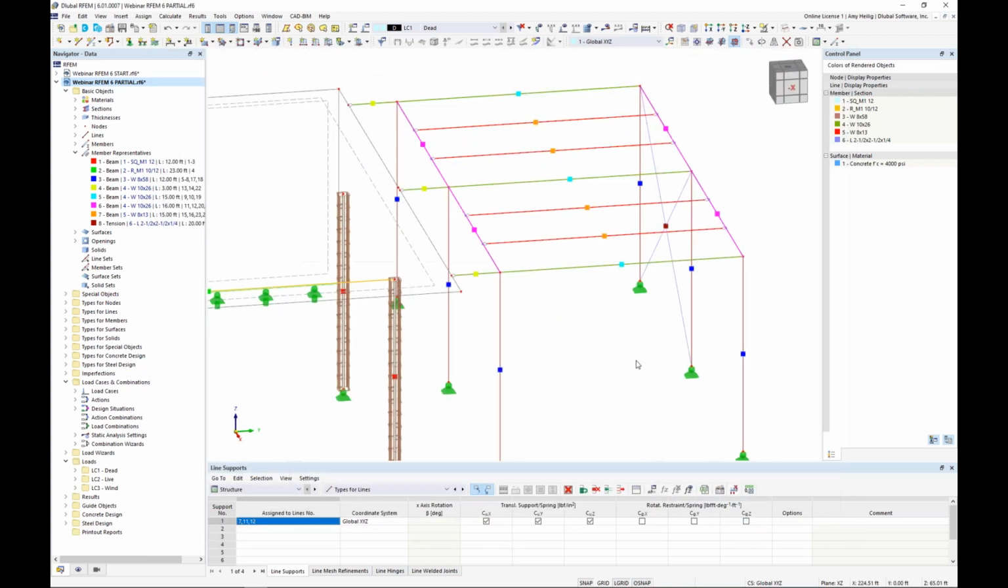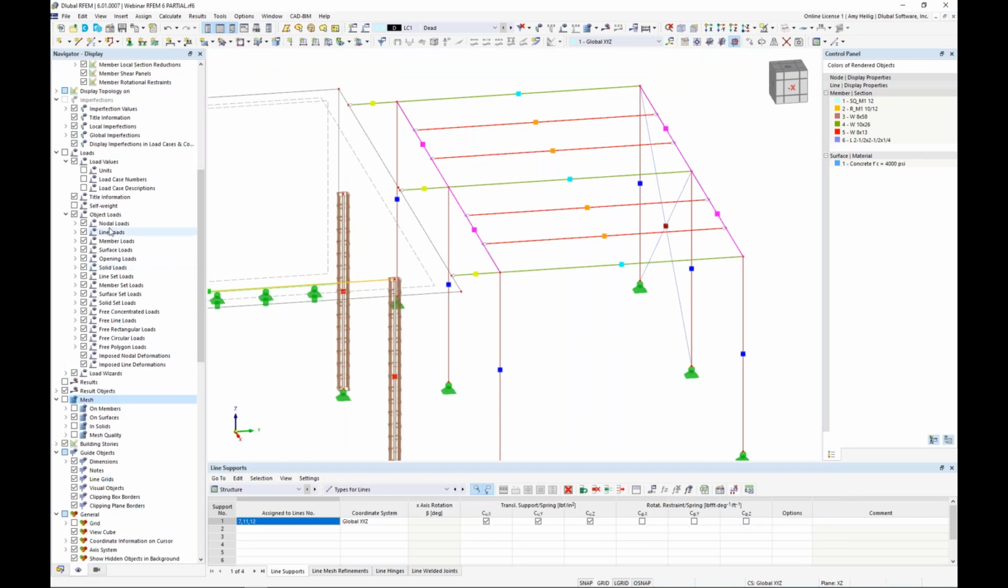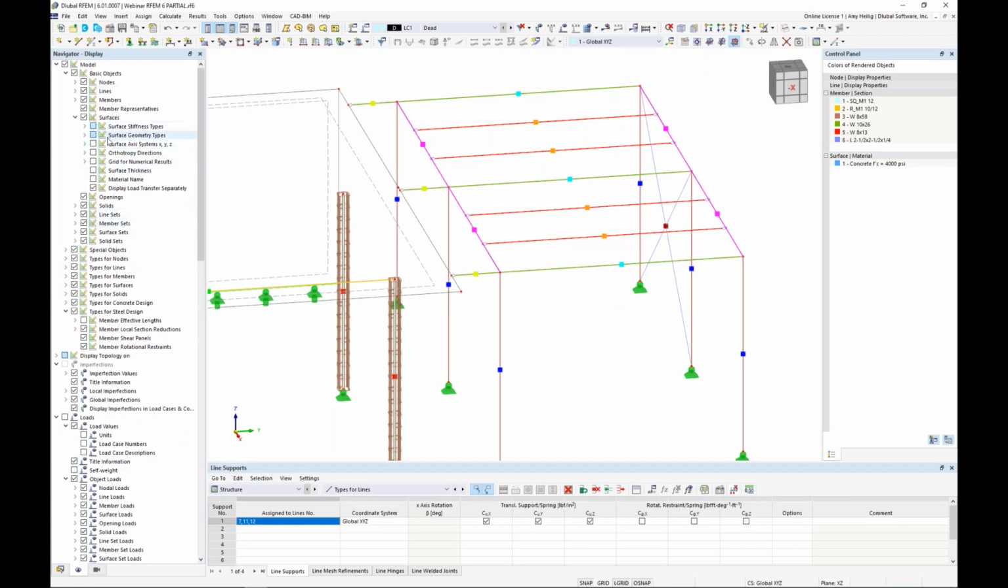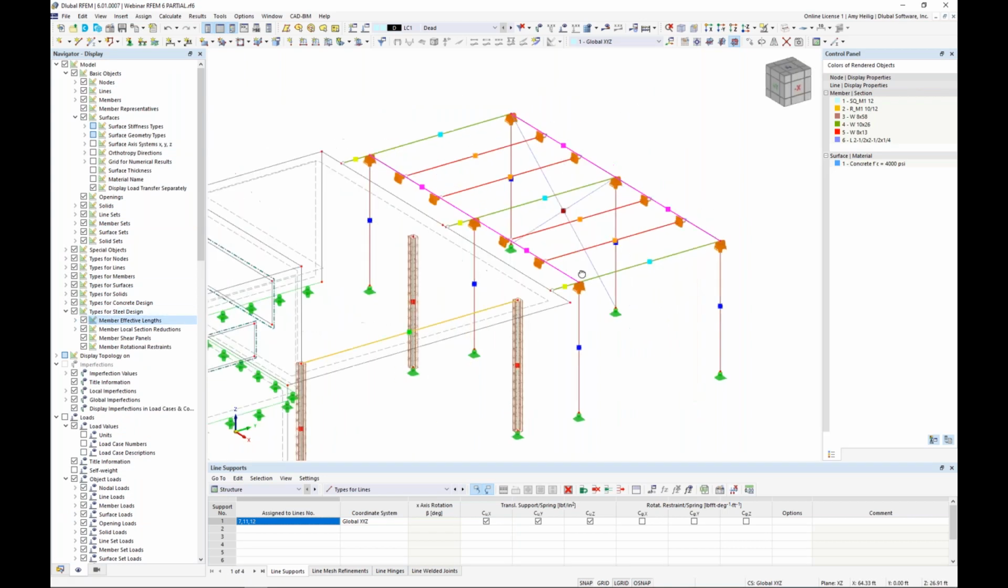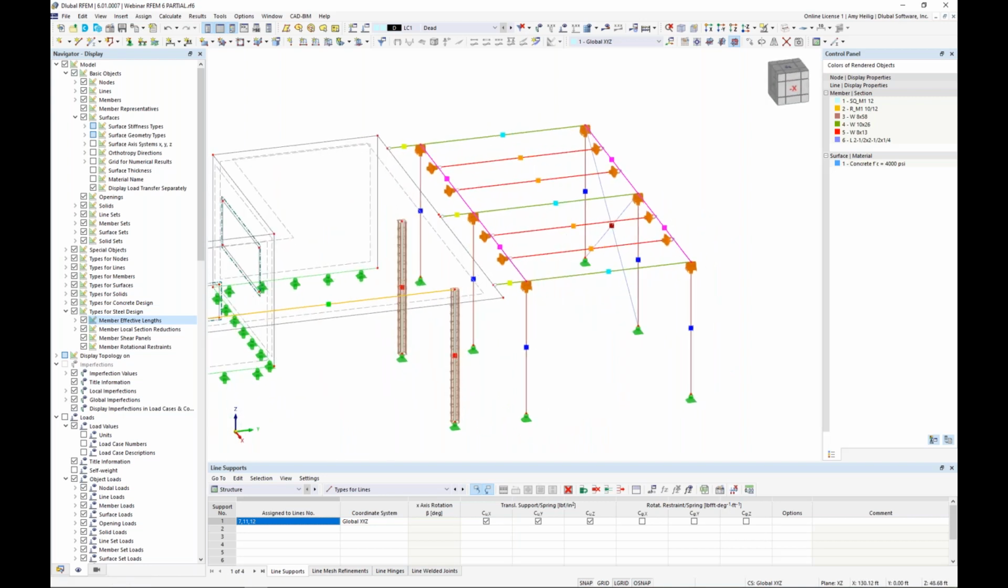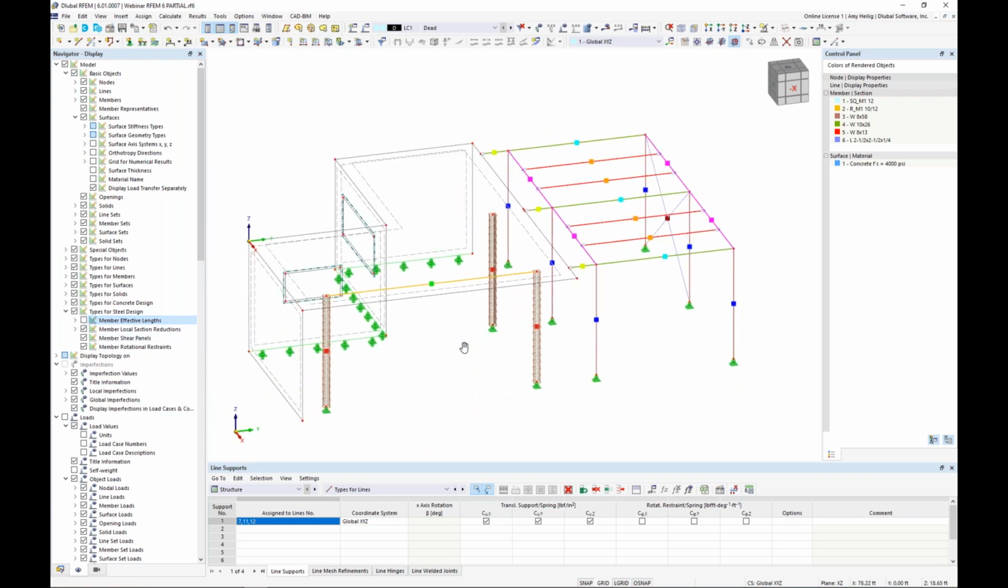So now when we click OK, I want to just show you guys graphically that under these display settings, I can turn on the member effective lengths under the types for steel design, and we can actually see these visually shown here. Now, if I make any changes to that member representative, these intermediate supports will automatically be updated for all 4 beams. So really important to take advantage of those member representatives rather than modeling for each individual member.